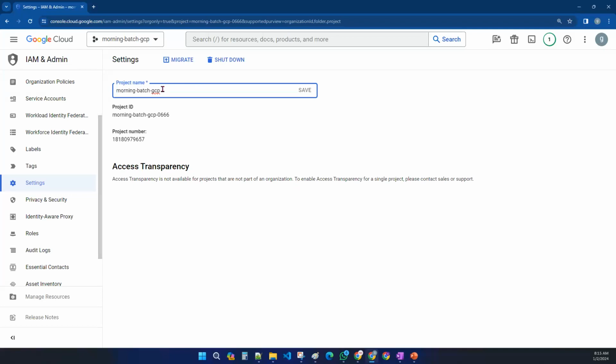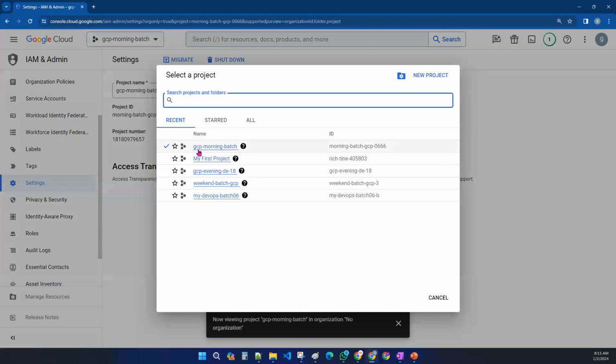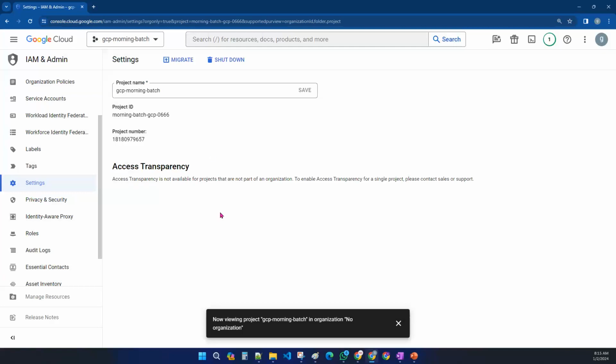So GCP morning GCP batch, right? If you wanted to change it, I just wanted to remove this one and put the GCP at the front. You can change it and click on save. So that the project name will be changed. You see here at the top also it is changed. GCP morning batch. Okay, earlier GCP was there. So this is how you can see here.